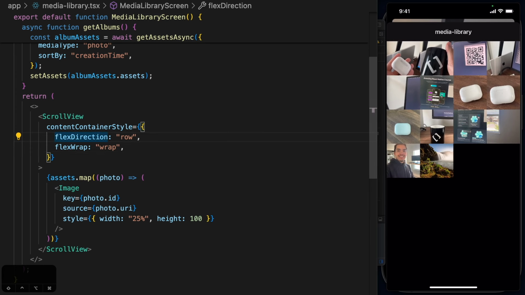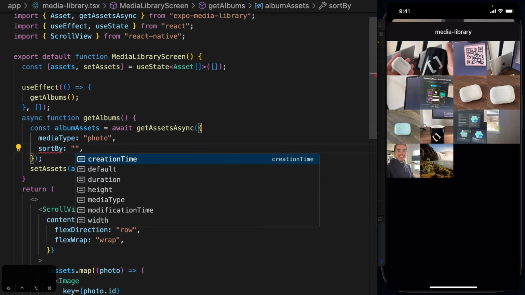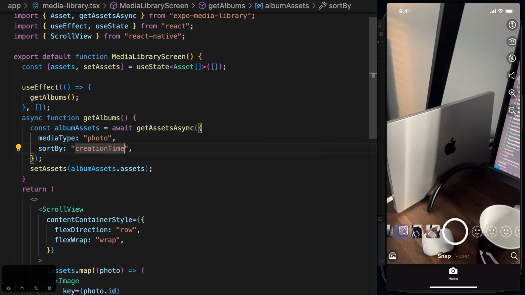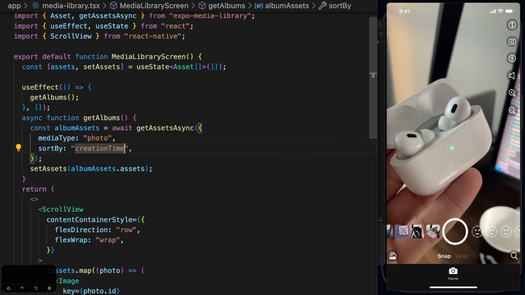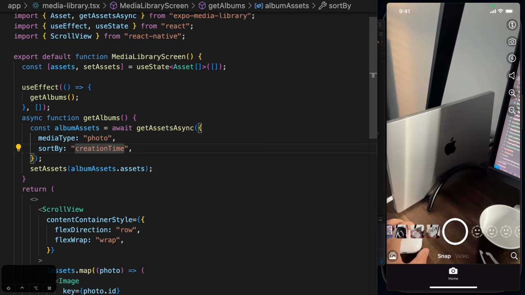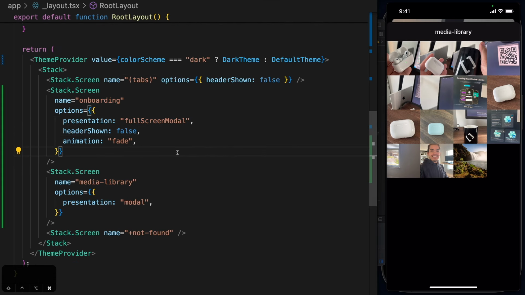Now I'm able to see my pictures sorted by creation time, which should be the latest one first, and then anything else. Okay, so creation time. Let's see if this works by dismissing this and taking a new picture of my AirPods. Okay, oops, let's save. Photo saved, and let's close this. Let's open the media library, and we are able to see my AirPods, my new picture. Cool.